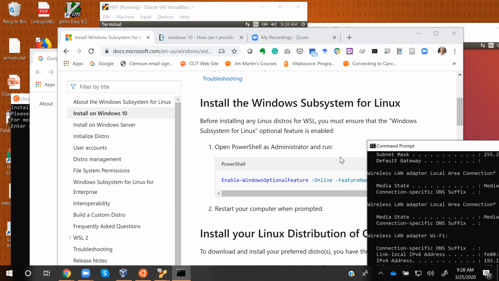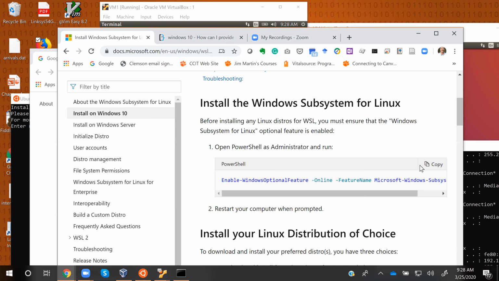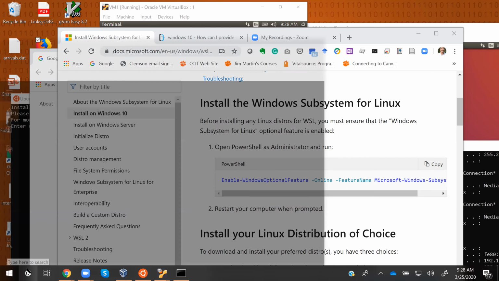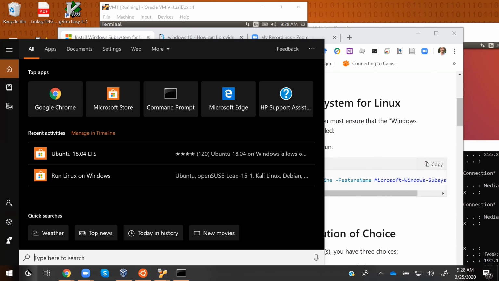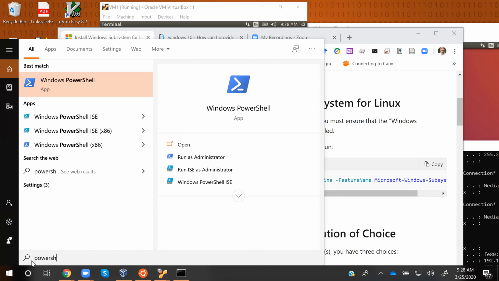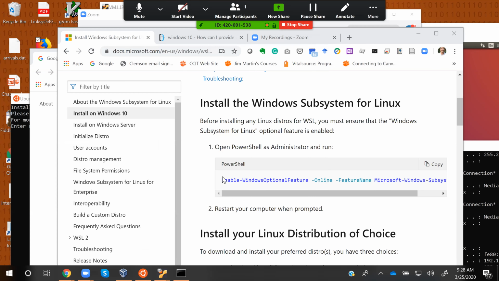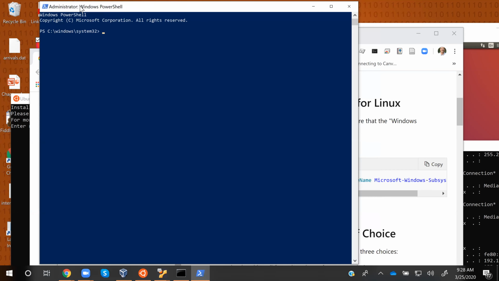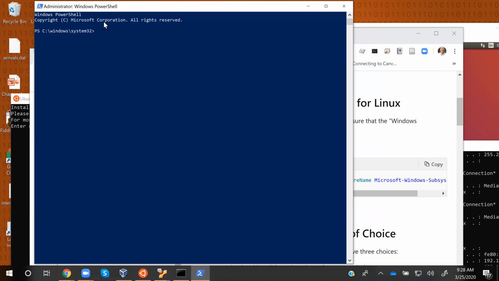As I said, the only trick here is when we run this command in the PowerShell, so we can copy it and then go to the PowerShell and select Run as Administrator. If you just click on the PowerShell, you're not an administrator, and that command is going to fail. So Run as Administrator. And I don't even know if this is going to work. Oh, it does. Okay.